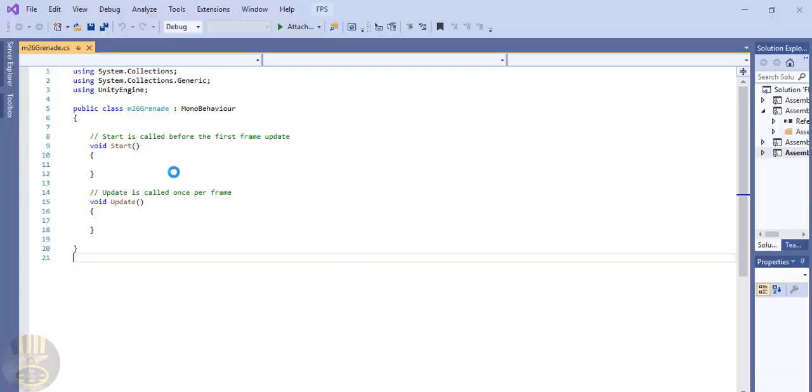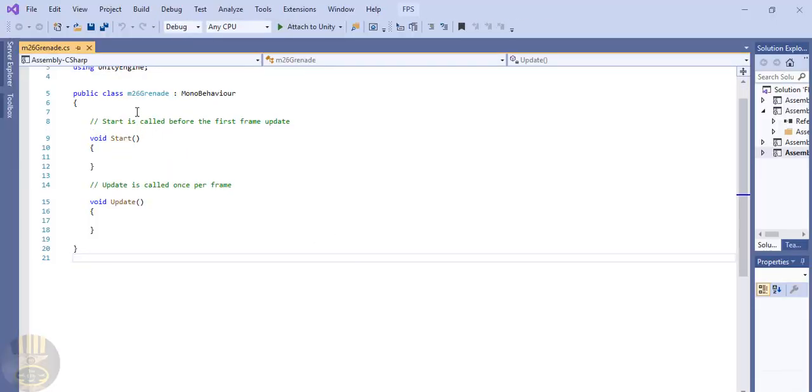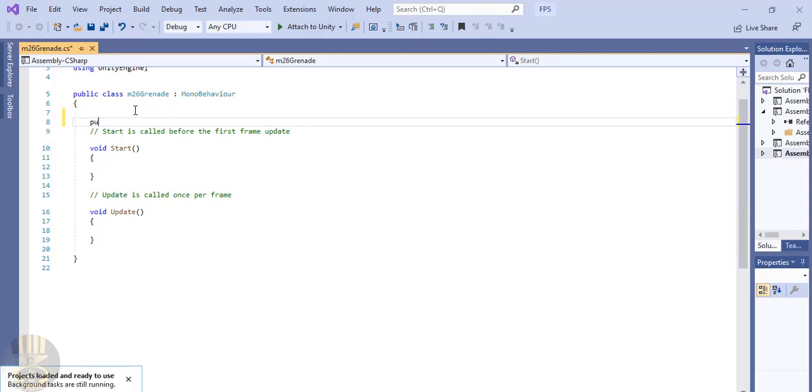There. So I'm going to start by declaring some variable up here. So let's say public float, and I'm going to call that explosion range. Okay, that would be the range of the explosion. So I'm going to make that approximately 7. There. So that'll be 7 float.